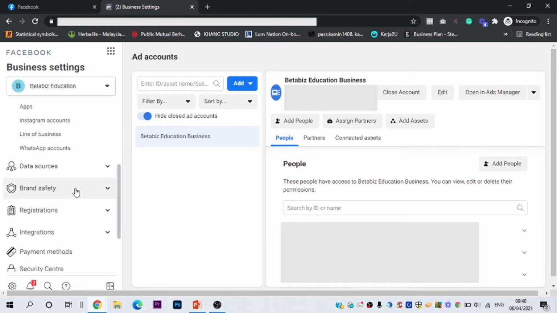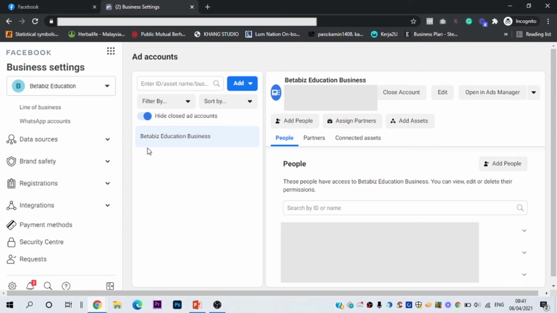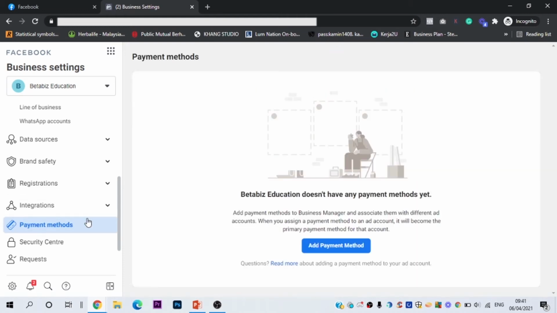And then the last two, right? So the last two is the payment methods. So make sure you add your payment method before you can run your advertising. So this is important, because Facebook hates people who didn't pay them to advertise, because there are a few people who take advantage, running the ads and then doing the payment later. Those people will get banned by Facebook. So if you want to avoid getting banned by Facebook, you need to add your payment here.